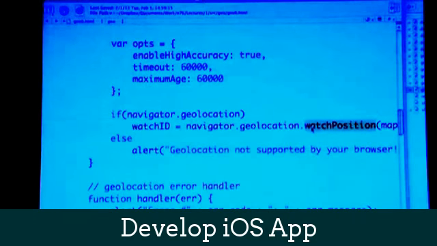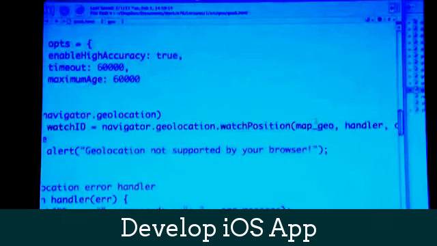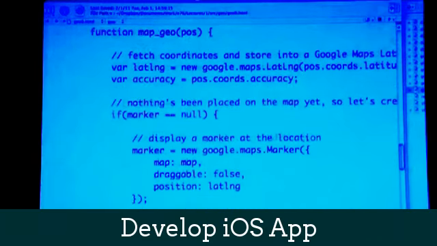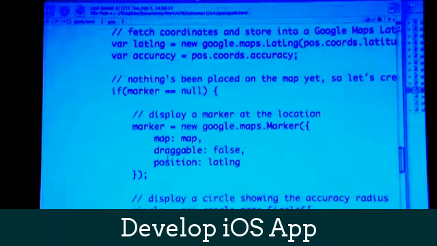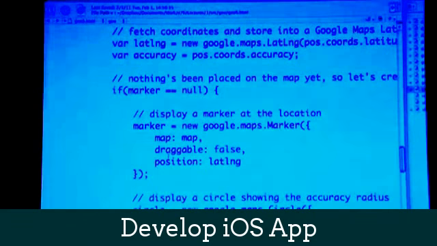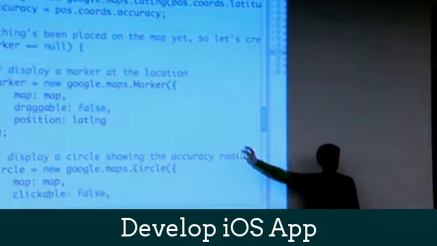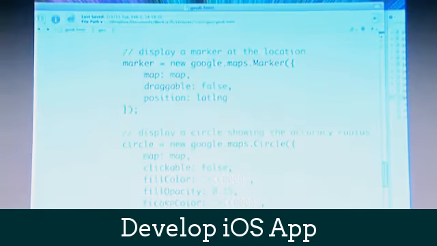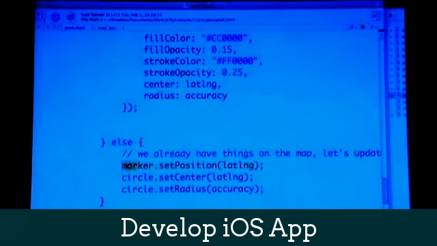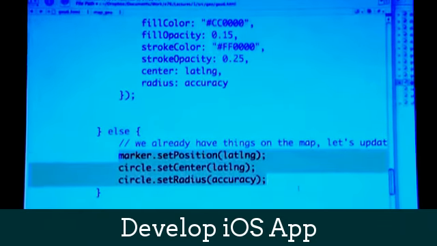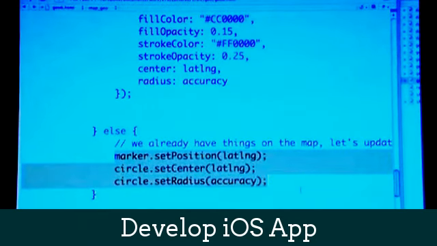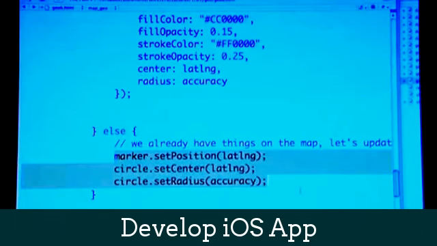And with watch position, we will send all of the data from that to MapGeo, where we will handle all of this data. So this is very similar. I'll have to do, unfortunately, some hand waving here so we can get to some of the fun stuff in the GPS tracker. But basically what we want to do is just determine if a marker and circle have already been created. If not, we'll create them at the default location that we have, or the initial location that we have from the Geo service. Otherwise, if they're already set, then we will just update their location and the size of the circle dependent on the new data that we have from this geolocation service.